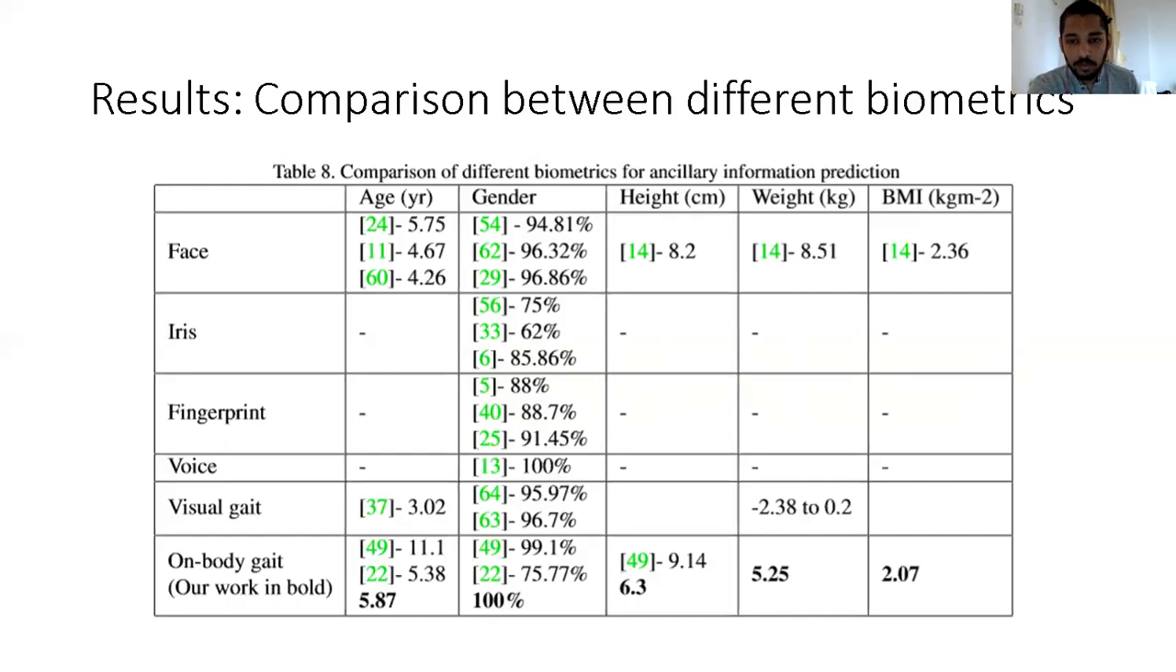And now if you look at age, height, weight, and BMI, age prediction is similar between face and on-body, but it looks like age prediction has performed much better with visual gait. For height and weight, on-body gait has outperformed face-based height and weight predictions.